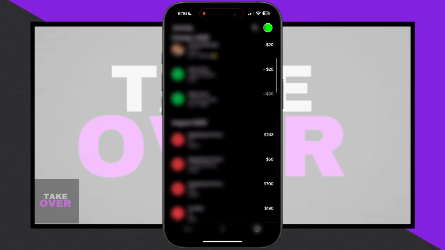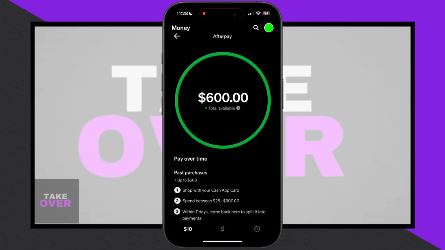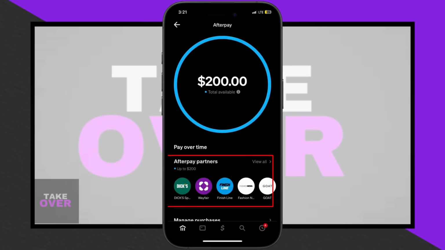If you already have Afterpay, tap it to view your available spending limit. This shows how much you can use for your next order. If it's your first time, agree to the Afterpay terms and link your account when prompted. Next, tap Shop with Afterpay to browse partnered stores directly inside Cash App. When you find something you want to buy, select Pay with Afterpay at checkout.